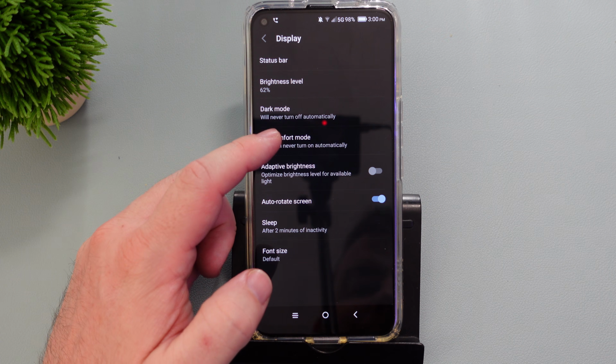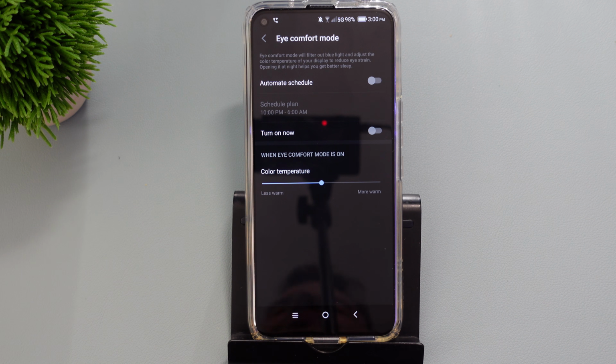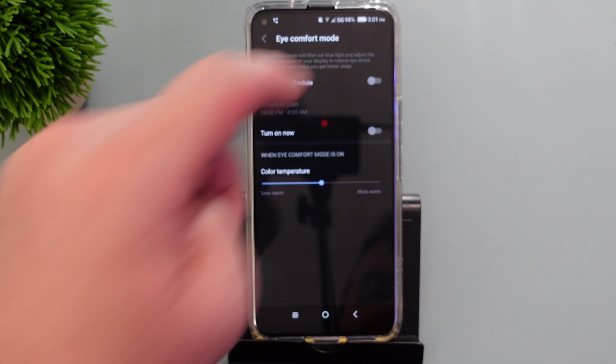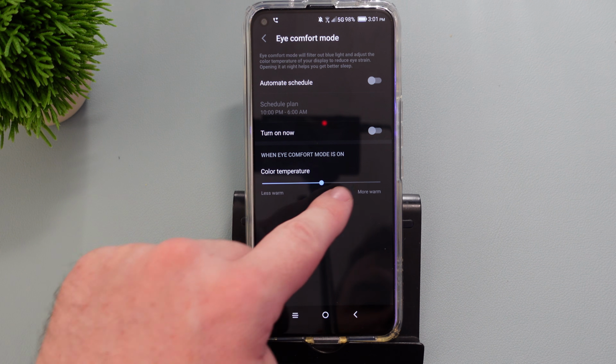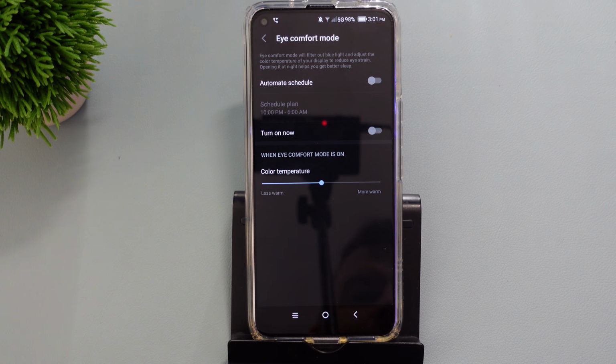Eye comfort mode, if you turn this on, your phone turns the screen a little bit yellowish, so it doesn't have those harsh blue lights. You can come in here and set a schedule, or you can just turn it on all the time if you'd like to have it. And also you can control the color temperature of it by pulling it to the left or to the right.